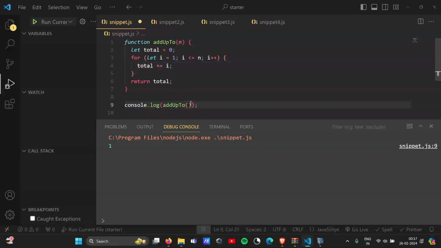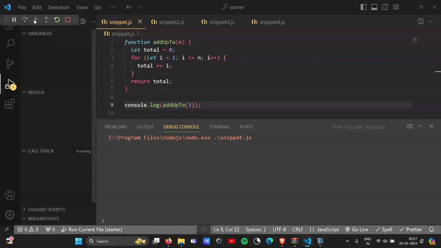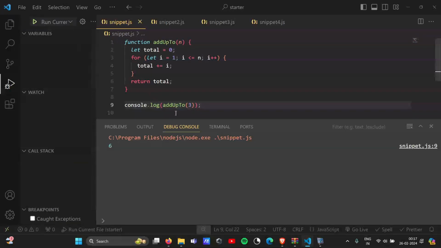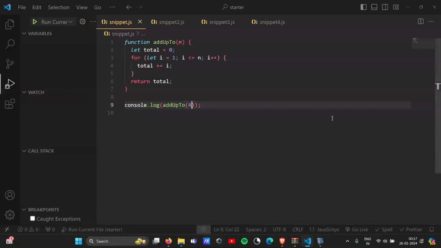Okay, let's do it with 2. So 2 should return 3 because 1 plus 2 equals 3, correct? And what if there is 3 actually? 3 should return 6. So yeah, 1 plus 2 is 3, plus 3 would be 6. Let's do it with 4, should give 10. So it is working fine.